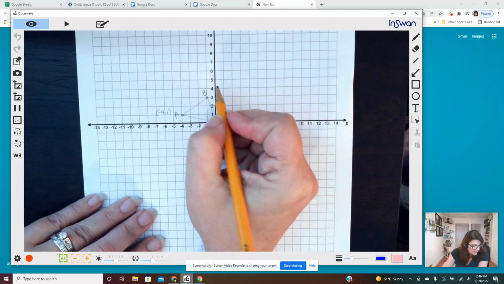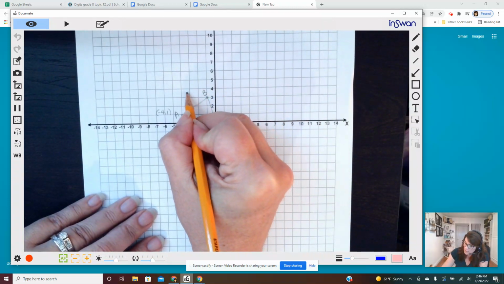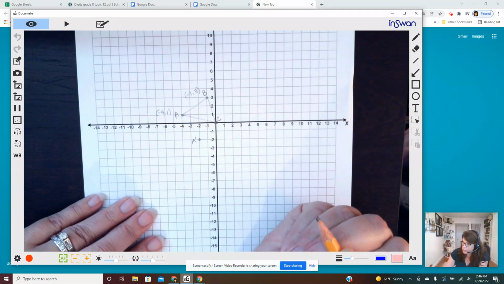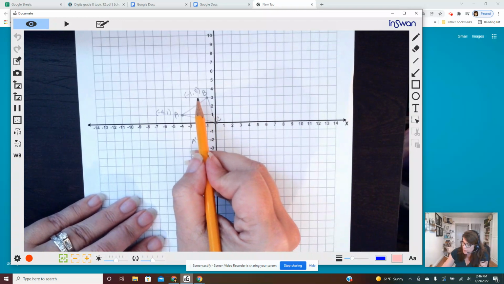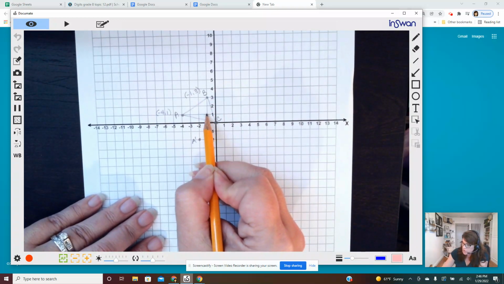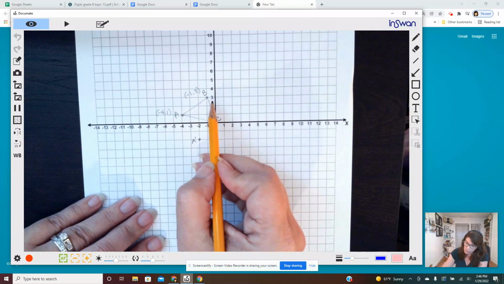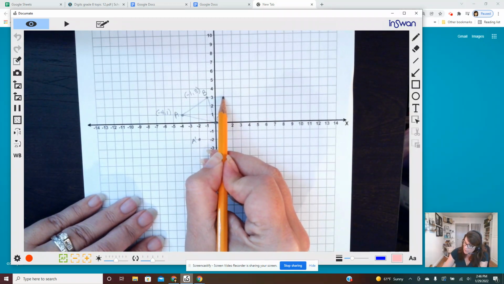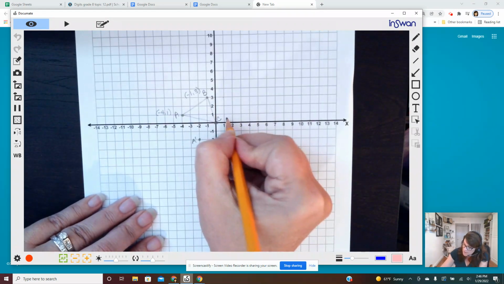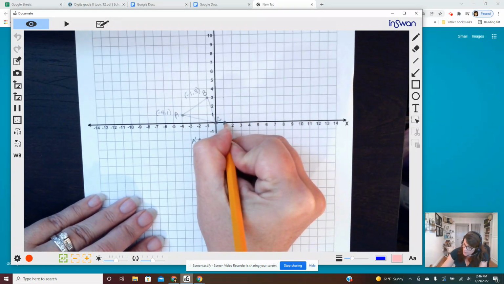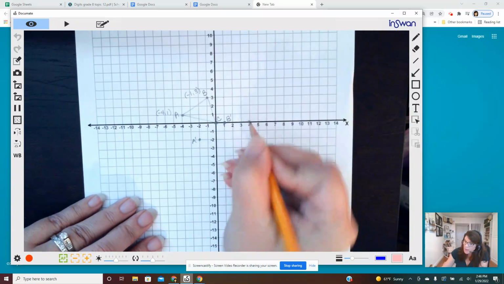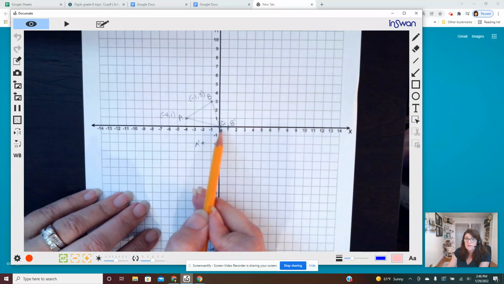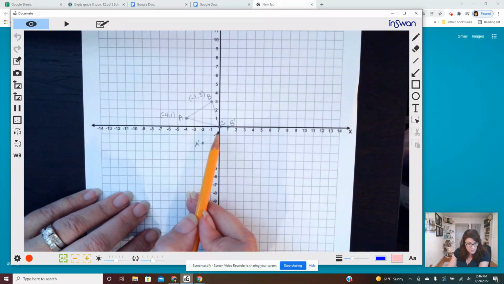B is currently at (-1, 3). And we're going to move it 2 right, 1, 2, and 3 down. 1, 2, 3. So it's going to end up right here. And this is B prime. Notice how I'm labeling as I go. Otherwise, I don't know which of these dots belong to what. Very important to label as you go.